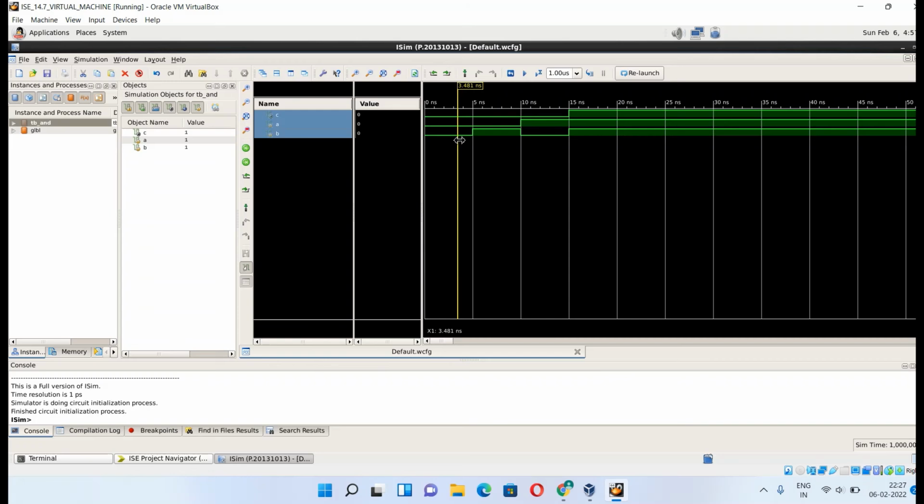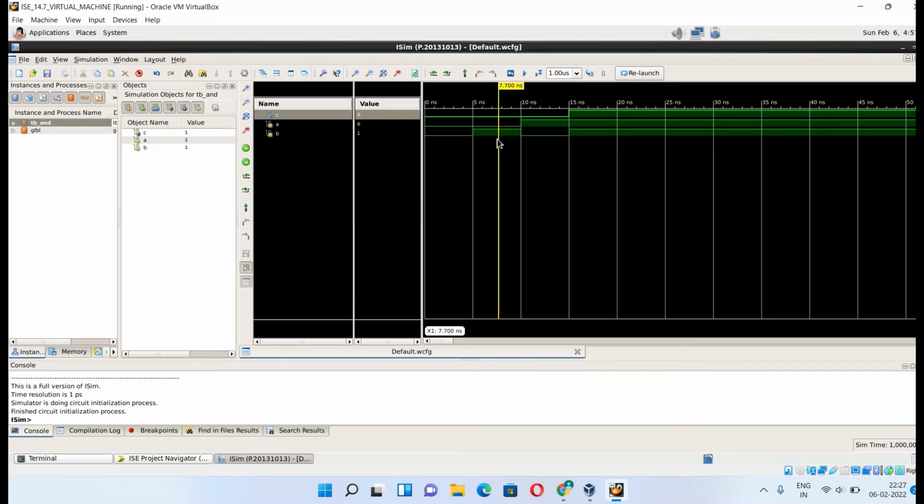So this is the output for 00. A and B are the inputs and C is the output. For 00 we are getting output 0, so this is correct. For 1 0 we are getting output 0. This is correct. For 0 1 again we are getting output 0, and yes, it is correct. And for 1 1 we are supposed to get output 1, and we are getting 1. So yes, we have successfully implemented and created a test bench file for our AND gate module.